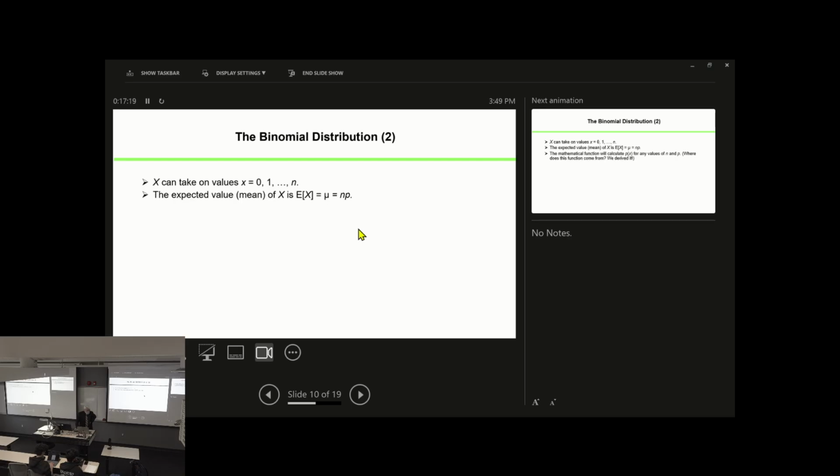Mihai has discussed expected value, and it does take some mathematics. It's not a trivial proof, but when you sum up x times p of x for all x in a binomial distribution, you can prove that this comes out to a very simple n times p.